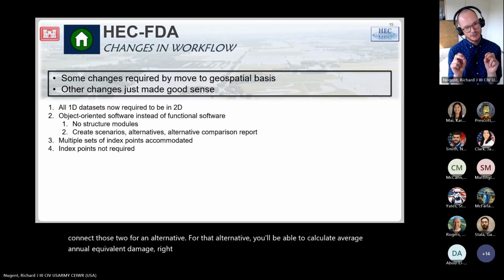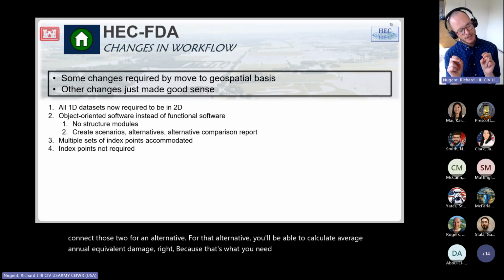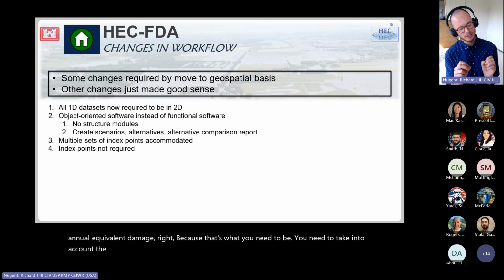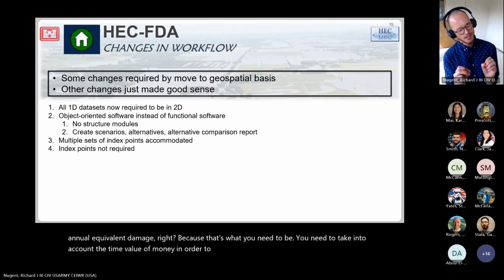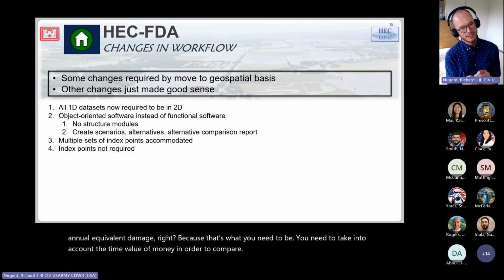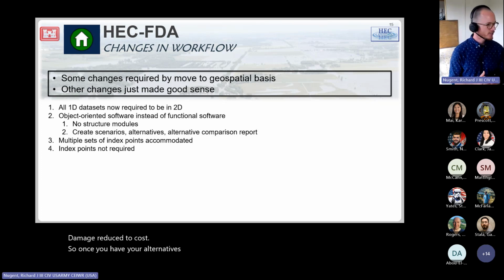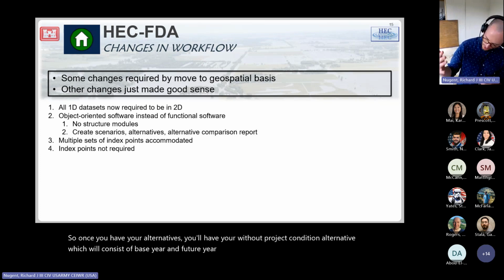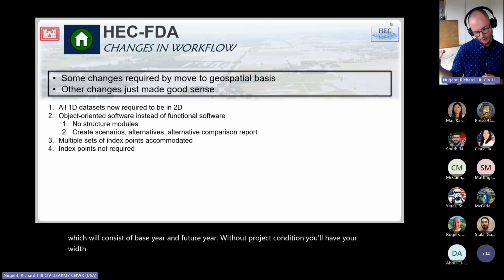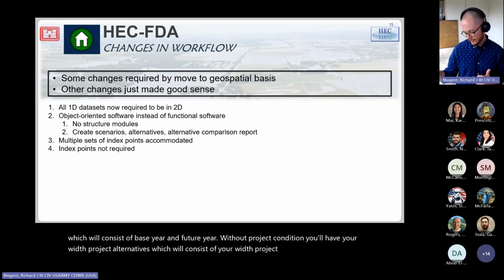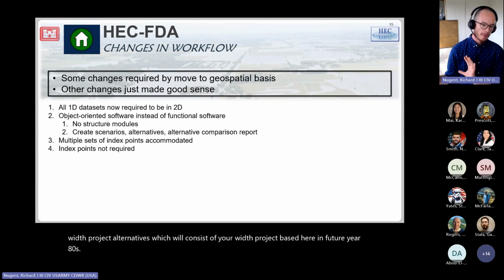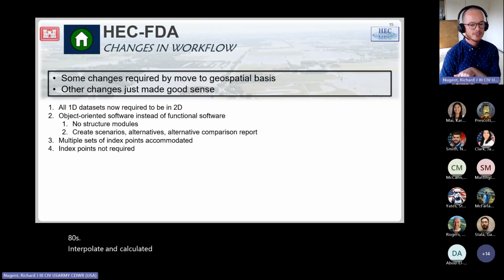Because you need to take into account the time value of money in order to be able to compare damage reduced to cost. So once you have your alternatives, you'll have your without project condition alternative, which will consist of base year and future year without project condition. You'll have your with project alternatives, which will consist of your with project base year and future year EADs, and calculated into average annual equivalent damage.